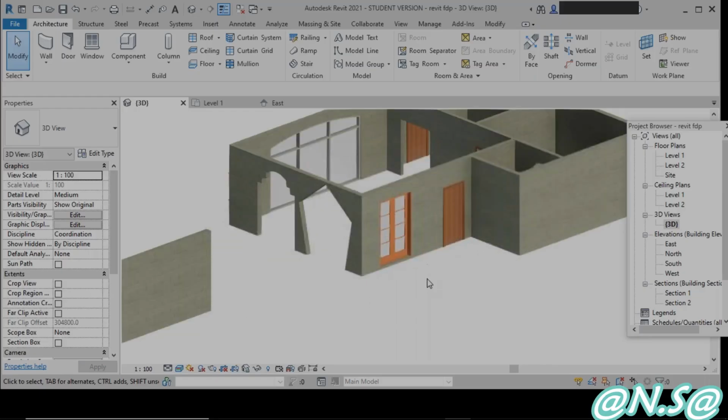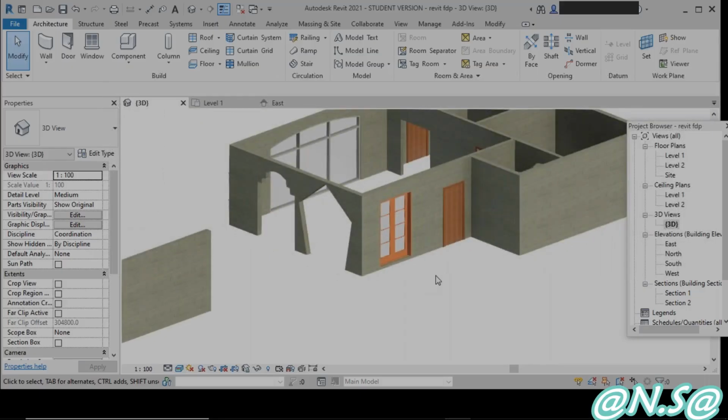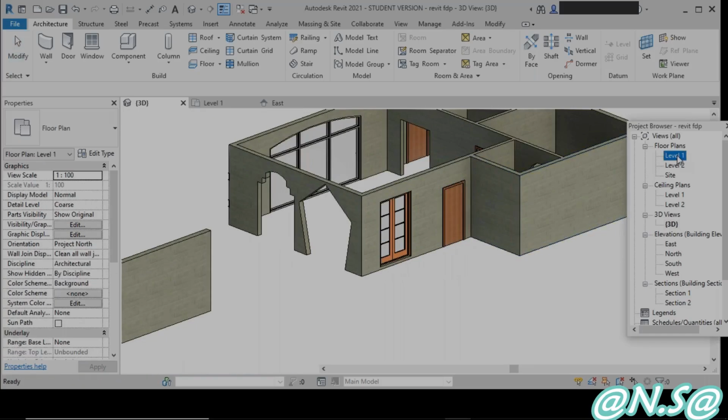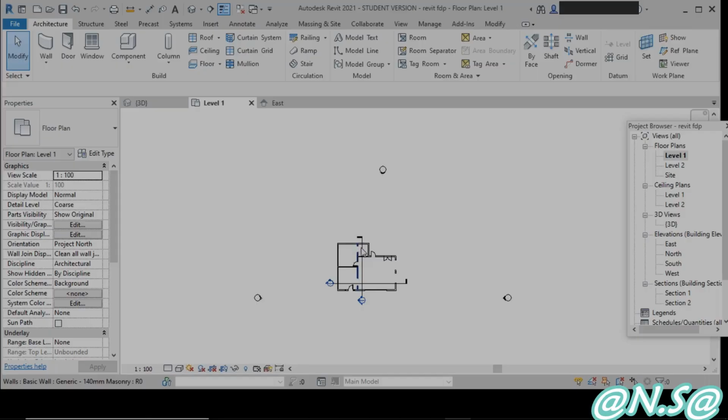To perform zoom in and zoom out, we have to make use of the wheel in the mouse. Okay, you can see the wheel in the mouse, the roller. If you roll it to and fro, then you can perform zoom in and zoom out operation. Not only in this view, you can do the same thing in the plan view as well.